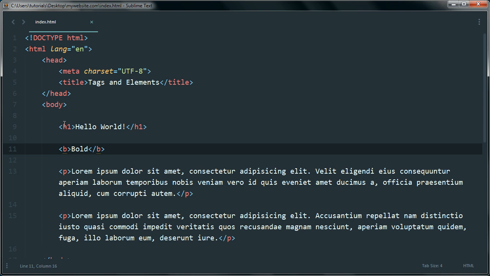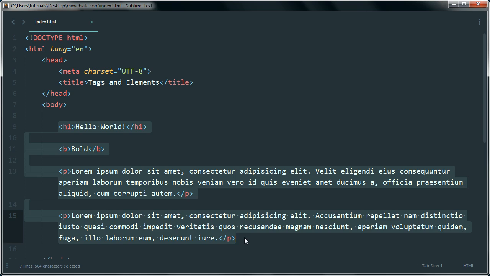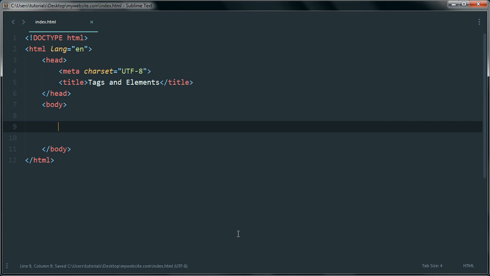So what is an element? An element is everything from the start of the tag through to the end of the tag with the content in between. Now this isn't always the case. Sometimes there are what's known as empty elements, so you don't have the content in the middle like that, or a closing tag. It's just an opening tag, but we'll look at that in just a moment. So an element is everything from the start tag to the end tag. So let me delete everything that we've just done here, save this.